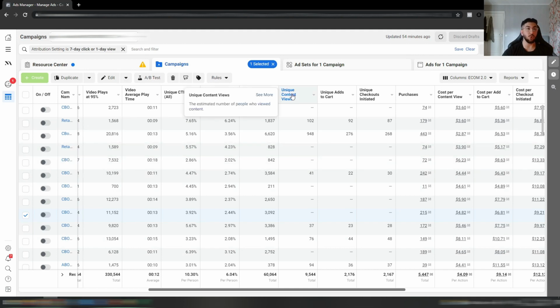So you can see this is unique, it means only one person. For example, if I go to my website and close it and open it 100 times, I will only count as one, not 100. So that data is going to be very significant.